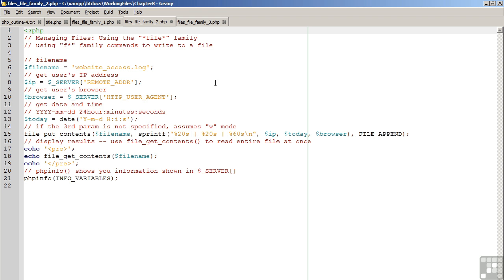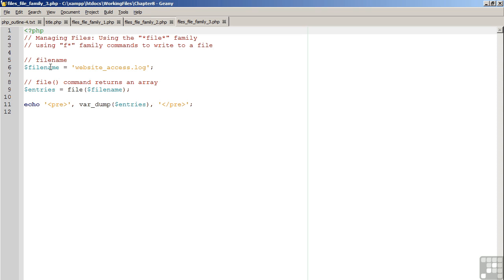Moving now to our third code example, we are introducing here the file command. The file command is very similar to file_get_contents, except instead of returning the result in the form of a string, it returns the result in the form of an array. If the file is a text file, the end of the array element is represented by the new line character. So therefore, you will have the same number of elements as you have lines in the file. In this example, we're going to use var_dump so that you can see the actual contents of the array.